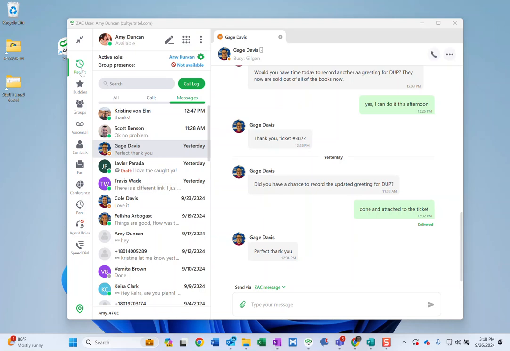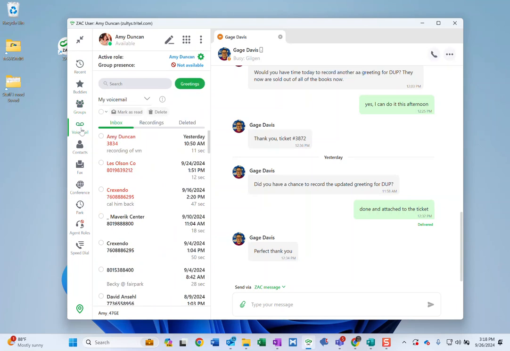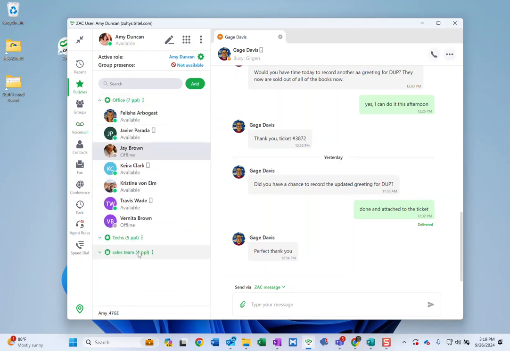So here I am looking at my recent calls and messages. I'm looking at my buddies list. I'm looking at any groups or voicemail messages that I have. Now you see as I've been selecting over on the left the different menu choices, this center panel here is changing to display that information. So here in the center, these are my voicemail messages. If I click on my buddies, these are the buddies that I have.